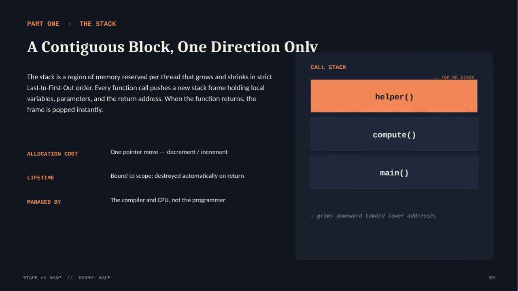Let's talk about the stack, which is a fundamental part of how memory is managed in a program. The stack is a contiguous block of memory allocated per thread, and importantly, it grows and shrinks in only one direction, following a strict last in, first out order. Every time a function is called, a new stack frame is pushed onto the stack. This frame contains the function's local variables, parameters, and the return address, so the program knows where to go back after the function finishes. When the function returns, its frame is popped off instantly, freeing that memory.